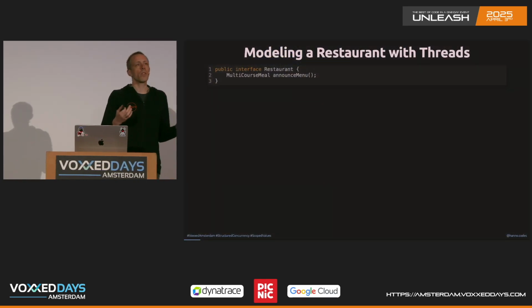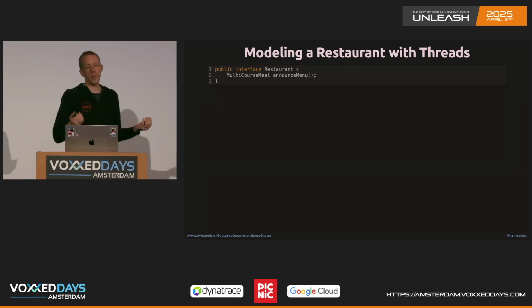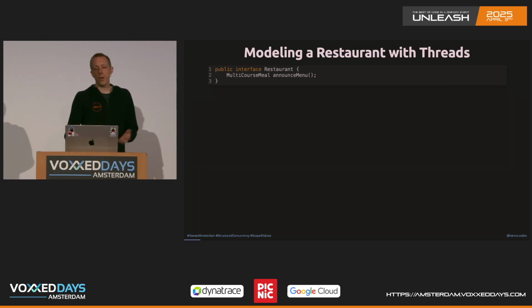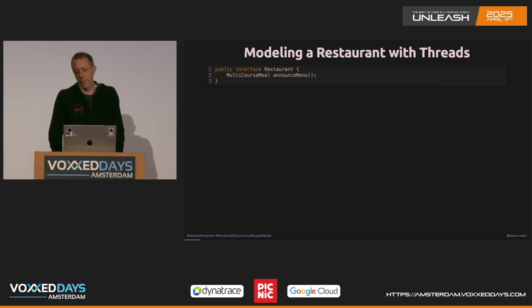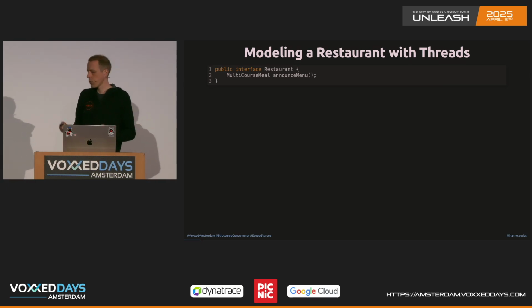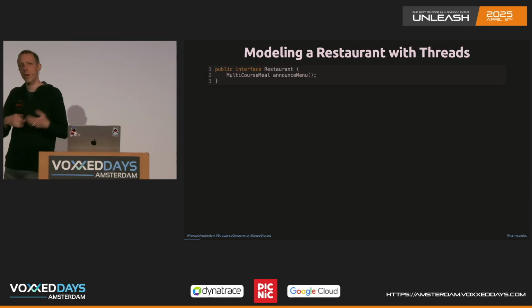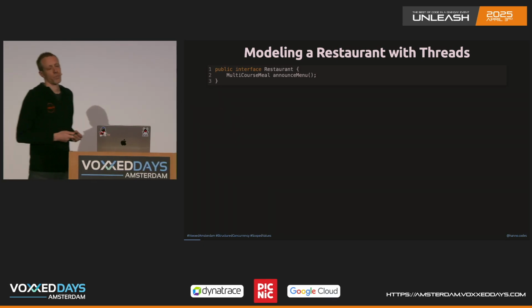So imagine that we want to model this restaurant of the Sesame Street sketch. We could create an interface we call restaurant and define a single method we call announce menu. And that means that the restaurant can announce the menu for today. And the restaurant that we're modeling is always serving a 3-course meal: a starter, a main, and a dessert course.